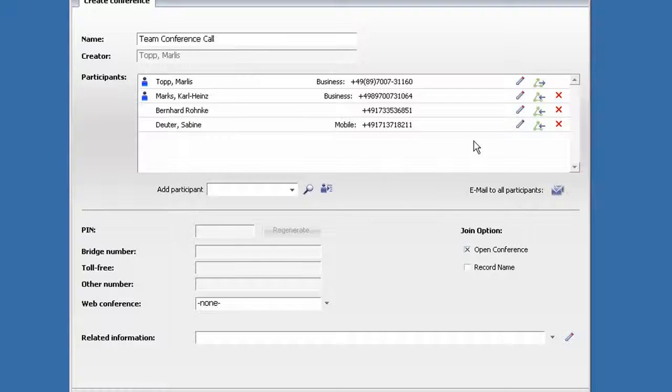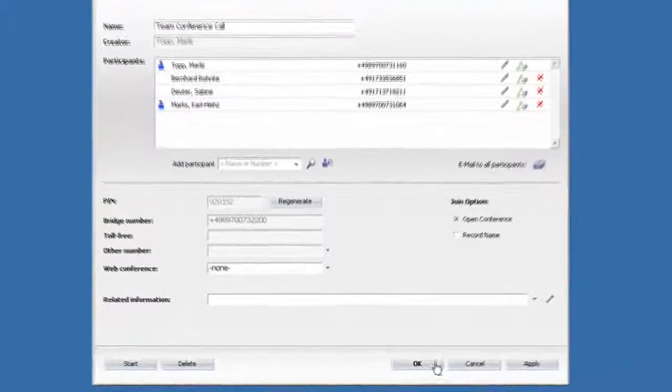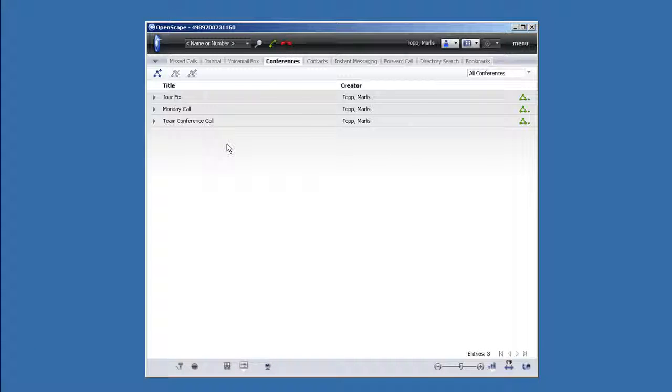Now, check the direction of the arrows. The arrow pointing to the right means that OpenScape will be calling them. You can change this simply by clicking on the icon. Click OK, and the conference will be added to the list of your predefined conference groups. The conference is automatically assigned a PIN and bridge number, which are then sent to the invitees via email. You can now click on the Edit Conference icon and the conference group to review all the people selected.